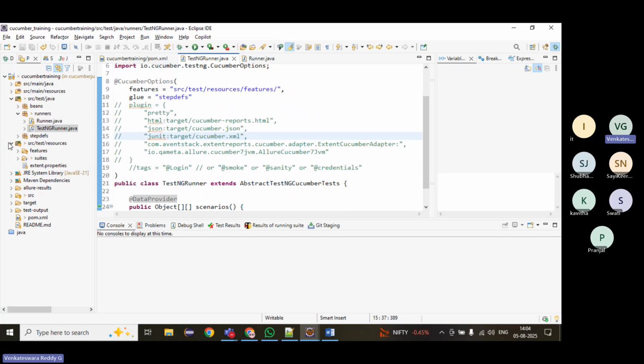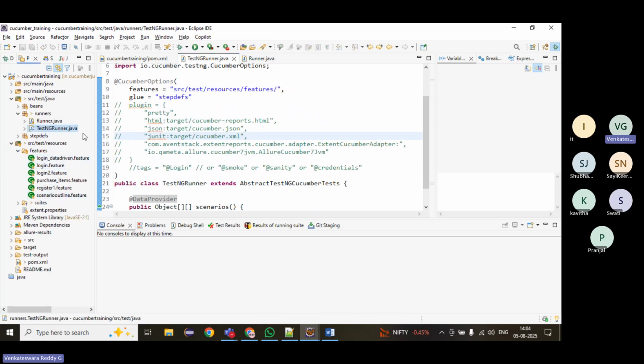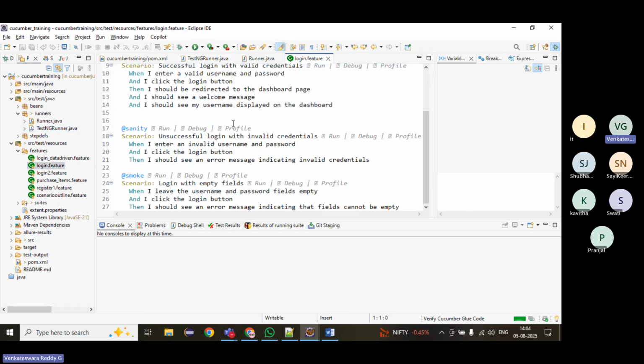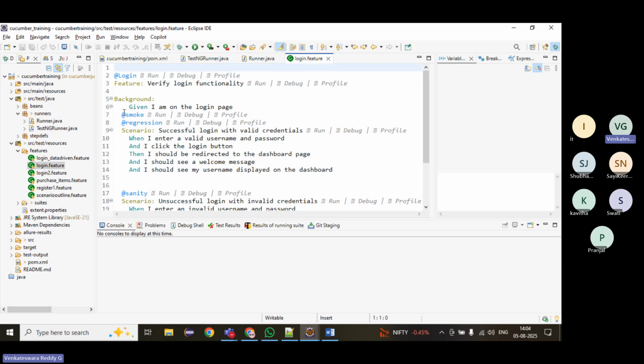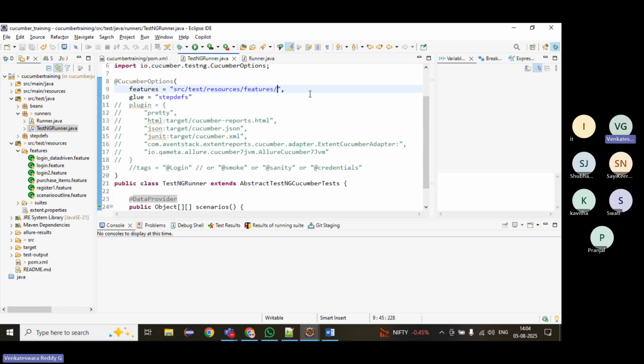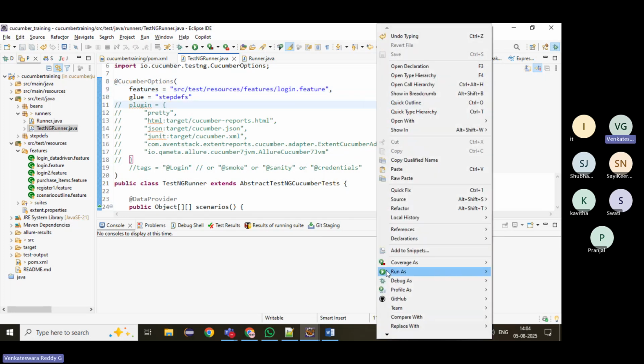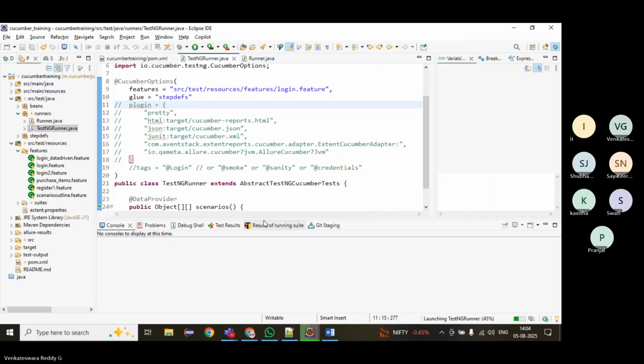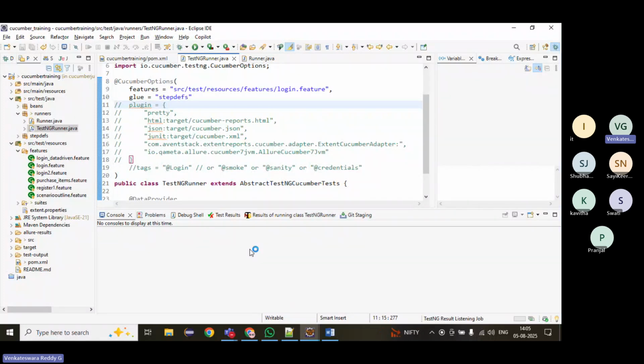Here we are running. What feature files do we currently have? We have all these files, but we will run only one feature file. We will take login.feature. How many scenarios does it have? One, two, three. Three scenarios. We will add login.feature, then run as TestNG test.